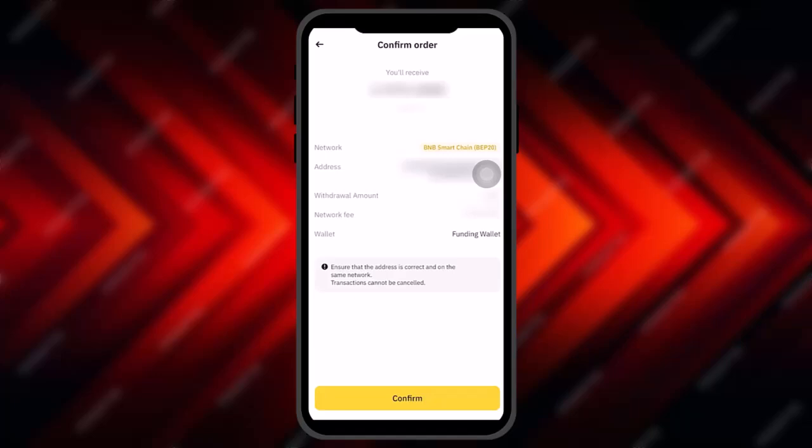And once you click on confirm, complete the transfer by confirming it on your Trezor device as well. And that's basically how to do it.